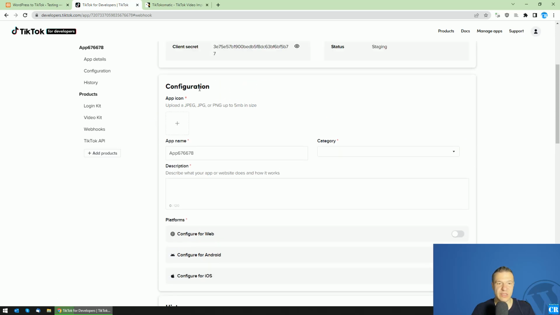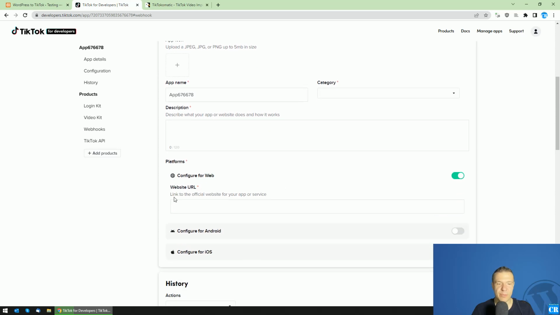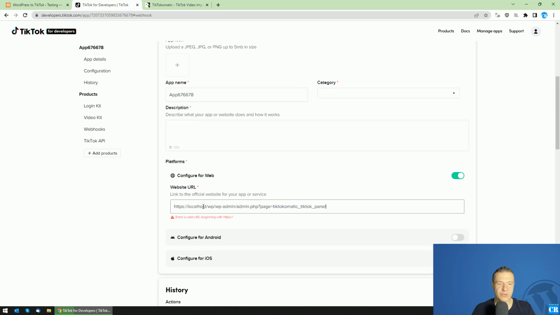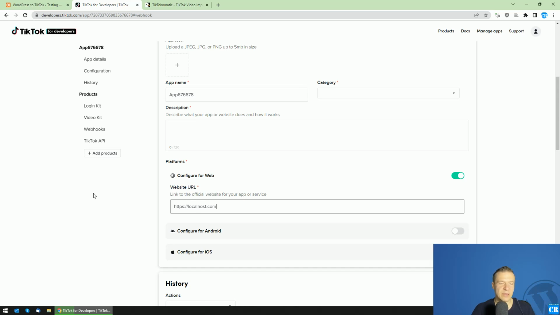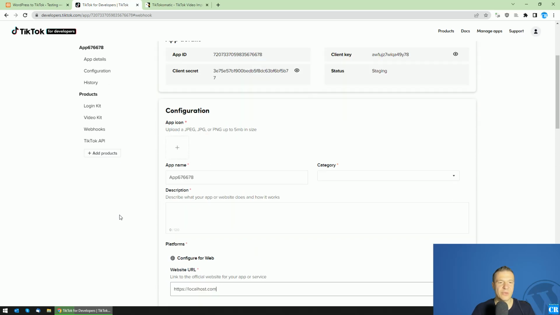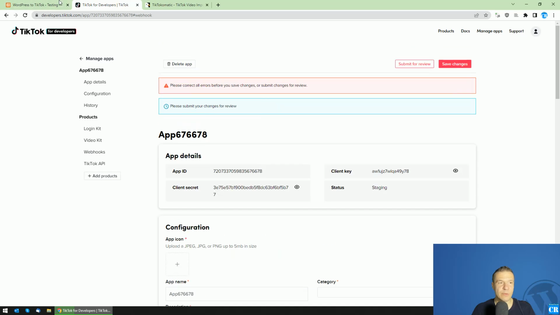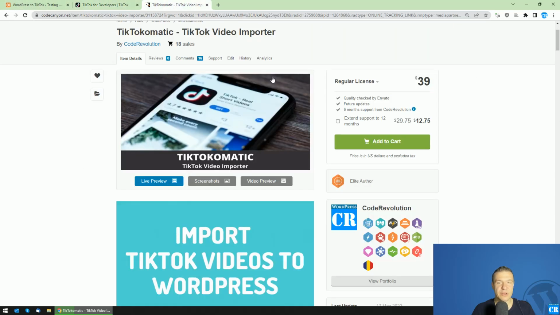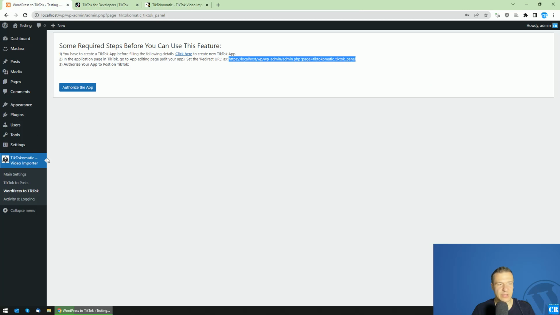Also, one more thing, in the configuration, be sure to add an app icon, app name, category, select a category which is applied to your app, and also a nice description, and select configure for web and add your website's URL here. So the URL is something like, if you have a similar URL. Okay, so these are all the requirements which need to be done for TikTok app setup using the TikTok-O-Matic plugin. I hope this tutorial will help.